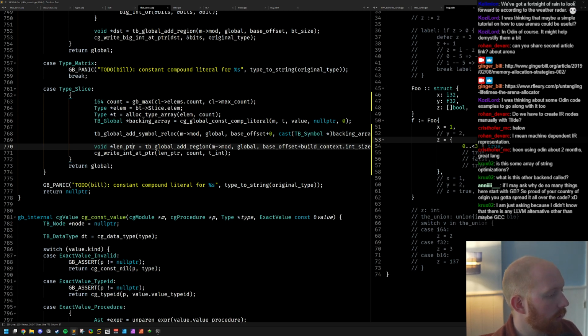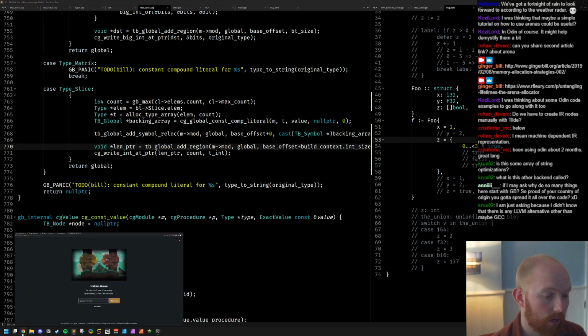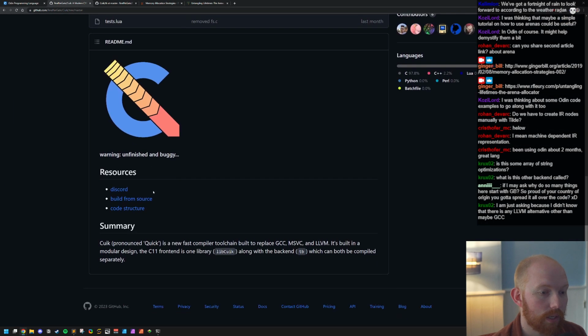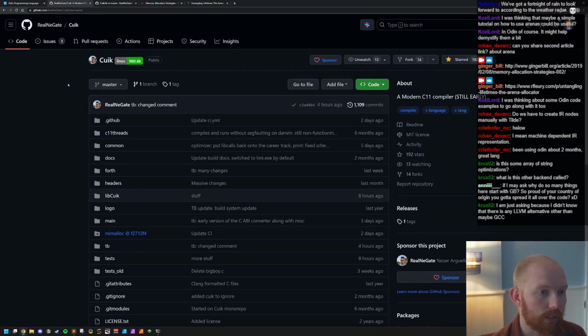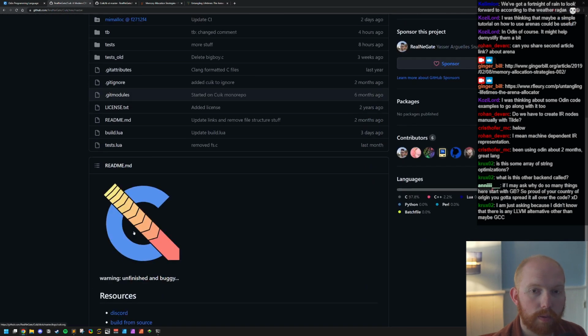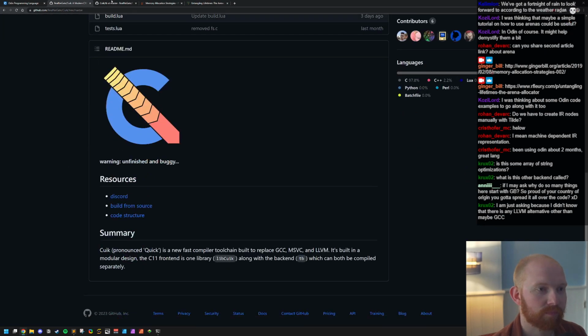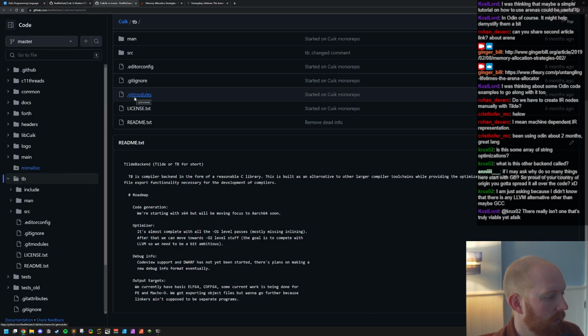This is not the Odin string array optimization. This is just how I'm doing the backend stuff, generating a string in the memory of the executable. The backend is called Tilde. It's here. This is from my friend Negate. He's working on the Tilde backend for his C compiler, which he's calling Quick here. Yeah, this is the Quick compiler. The line count here is just for the tests mainly. It's not for the code base. Just the amount of tests he has on there.